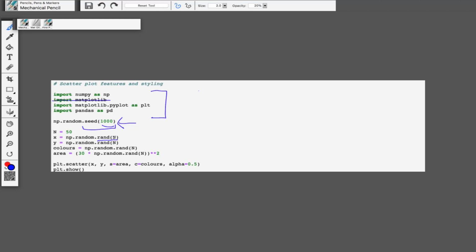In this random function, all you need to do is tell it how many numbers you want, and it's going to give you a bunch of random numbers. I just decided to show you this one instead because it's a little bit more simple. So we have a capital N, which is 50 numbers. We're going to generate 50 random numbers for X and 50 random numbers for Y.